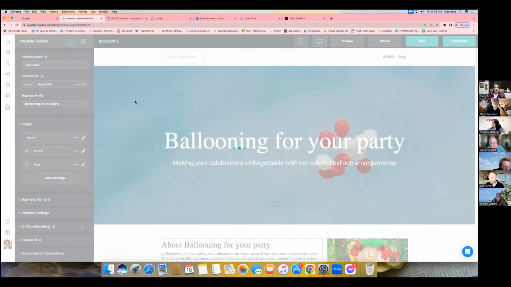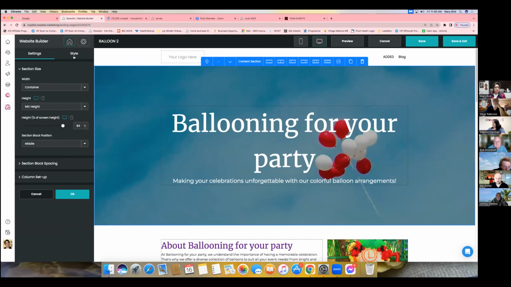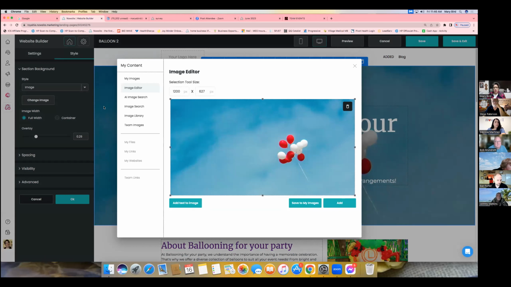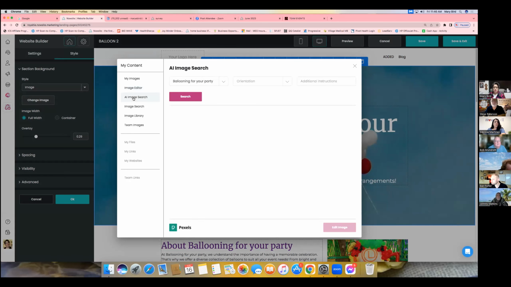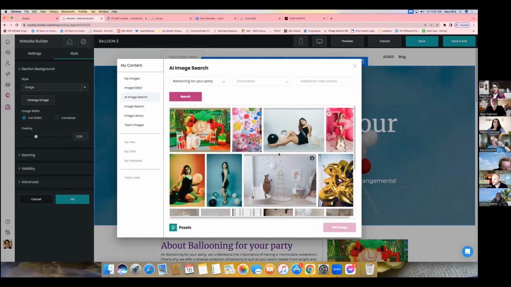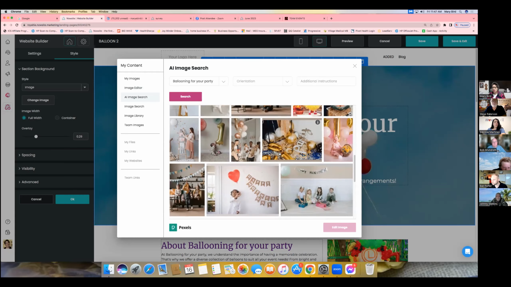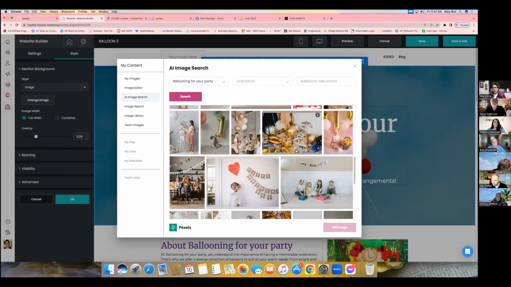Edit. If you don't like this picture up here, you now can go to style and change image. My AI is not up in here yet, so I'm going to have to do a hard reset. Oh, you have AI images. Sorry, I just overlooked it. So now you have pictures for all balloons that you can come in here and pull. You're not only focusing on the pictures you may already have, but these are AI pulled images. Okay, so that you can do that.